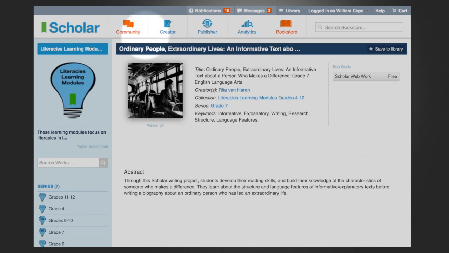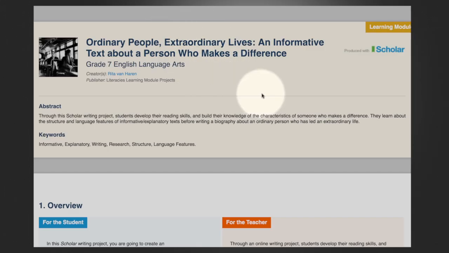So I'm going to take you into two examples of these. The first one is an example for the school level, and it's a learning module that aligns with the US Common Core standards for information texts, in which the students are going to write an information text, which is in this case a biography. So when I go into this Scholar web work here, I've got it already open in a new tab.